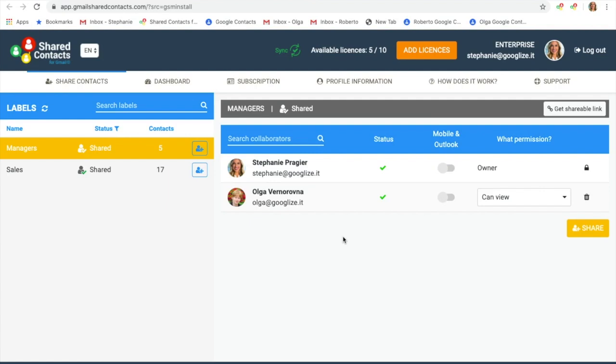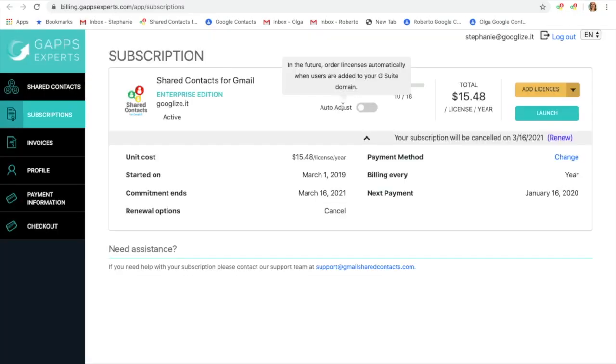Additionally, if you want to adjust your subscription to your G Suite domain, you can now simply enable the Auto Adjust button, which you can find by pressing Subscription. This button will adapt the number of users you have in your G Suite domain. It will avoid you having to add them manually. You will also save expenses if the number of users in your G Suite domain decreases, as it will adapt to your subscription at your next renewal.